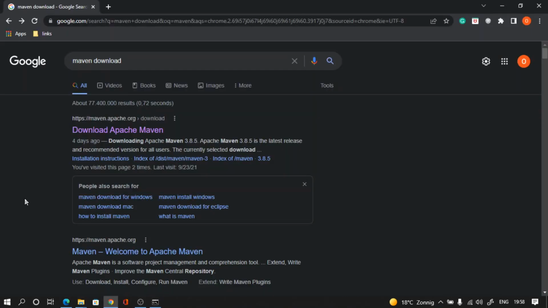Welcome. We need to install Maven, and Maven is the build tool that will help us build our software, and we can provide different kinds of software dependencies, and Maven is going to download those dependencies for us and install it in our computer. So go to the internet and type Maven download. Click on this first link.